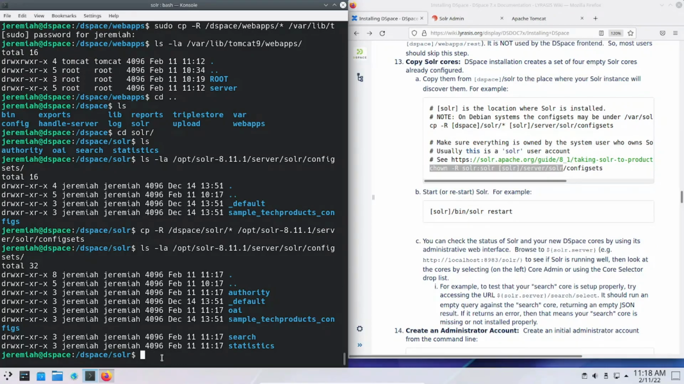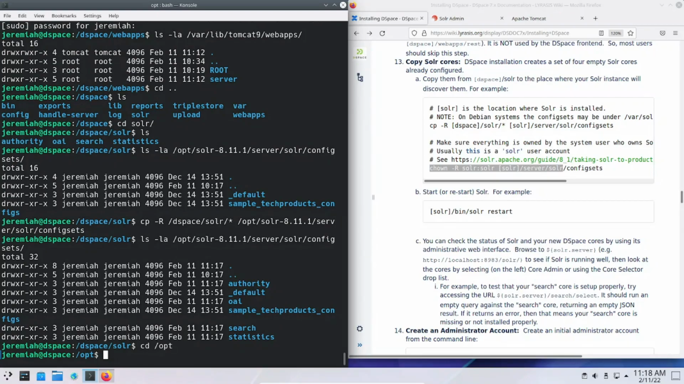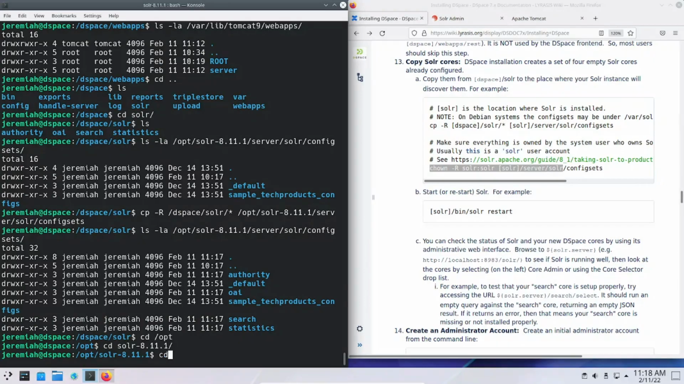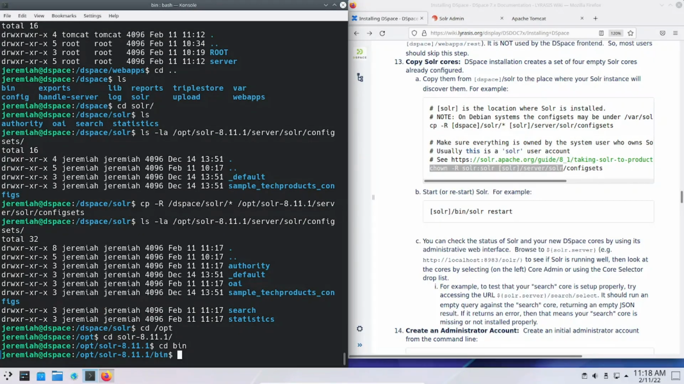Okay, so we can restart Solr. And to do that, we'll go into our installation folder for Solr. So it's cd /opt/ and then solr-8.11. And let's cd into bin. And we don't need to list anything there. We've already kind of been over that. So I can run this command. The ./ means in this current directory, run solr, and the parameter on that is to restart it.